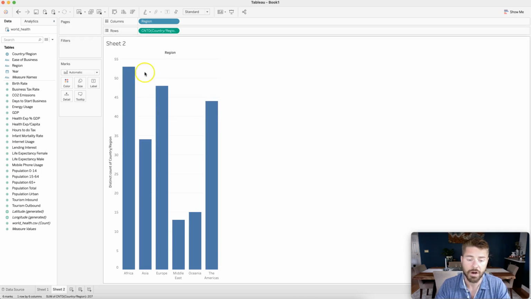And so if I do this, I automatically get a bar chart. Notice that this vertical axis now is count D, CNTD. This is the count of distinct numbers of countries within each region. And so we have a kind of standardized bar chart.